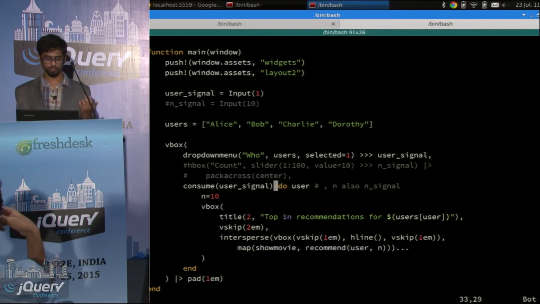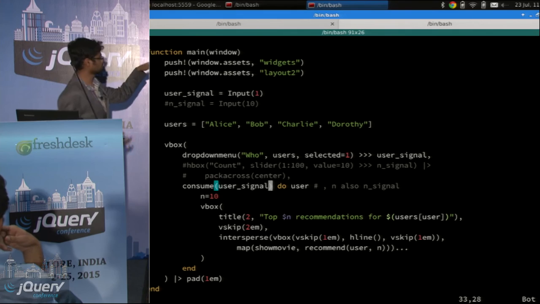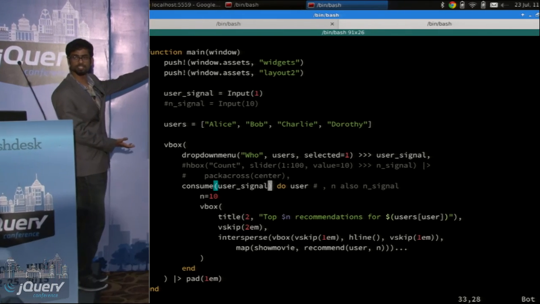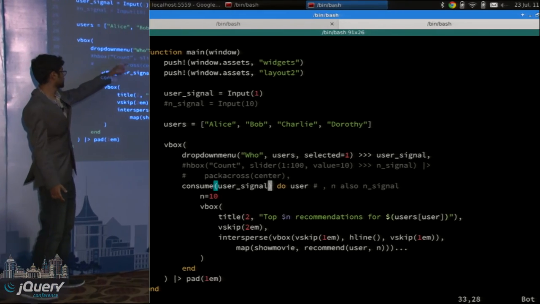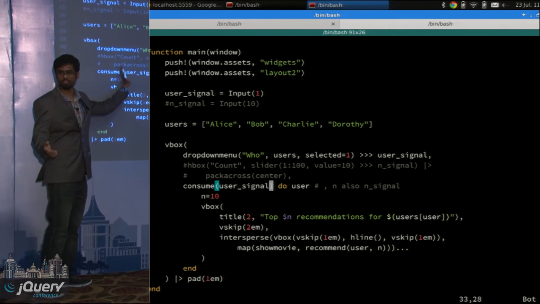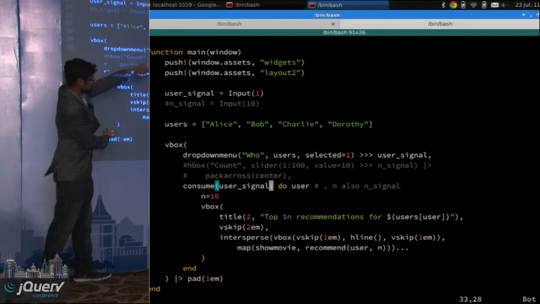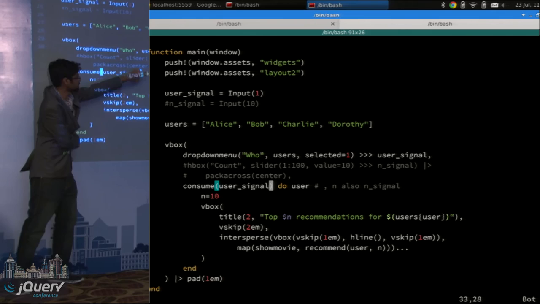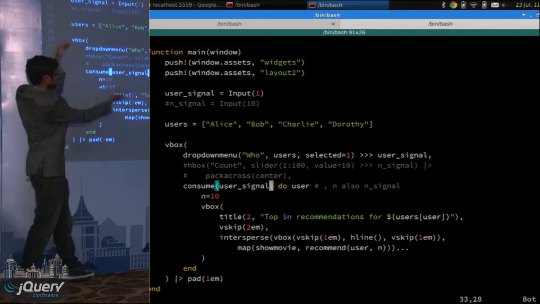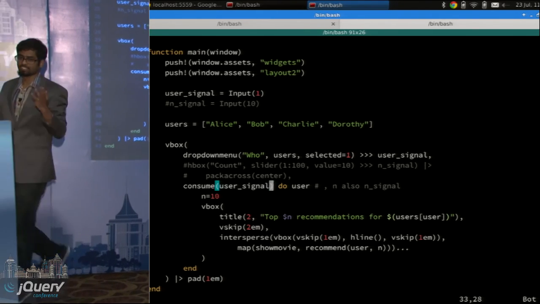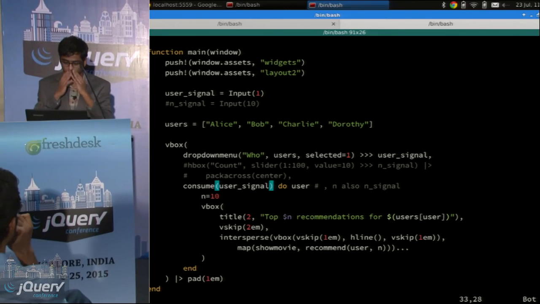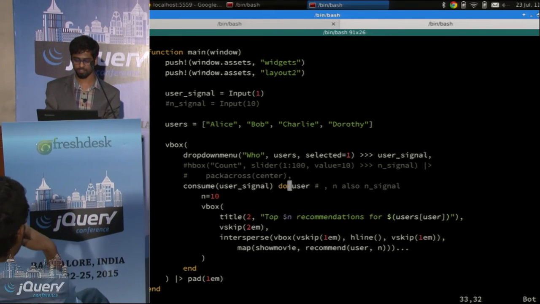So consume of user signal, the do block, yeah. The do block is basically a syntactic sugar. The first argument was a function before, right? So what this does is it creates a lambda, an anonymous function with one argument, and then puts it as the first argument. So it's a syntactic sugar that Julia provides, so I'm just making use of it.